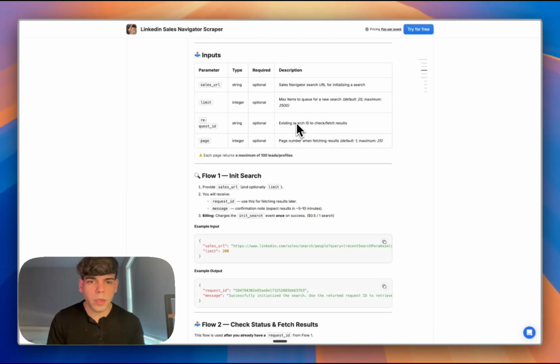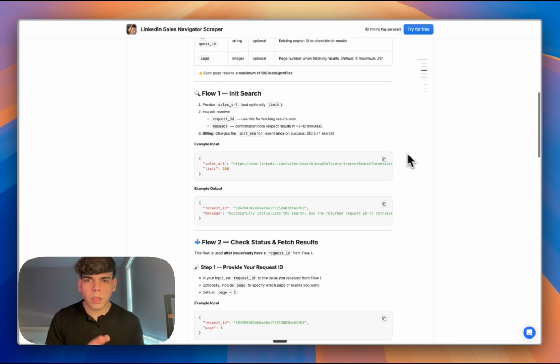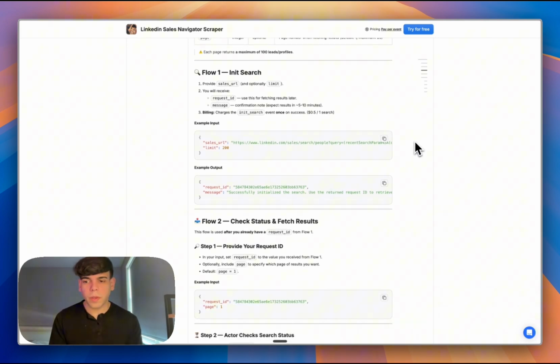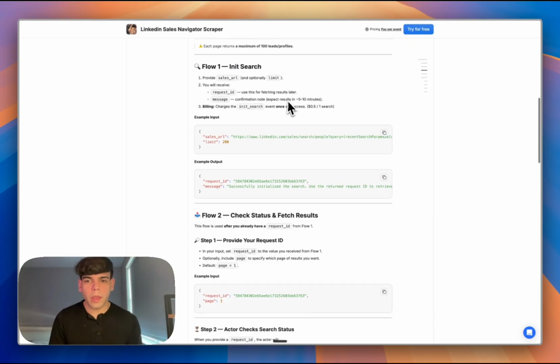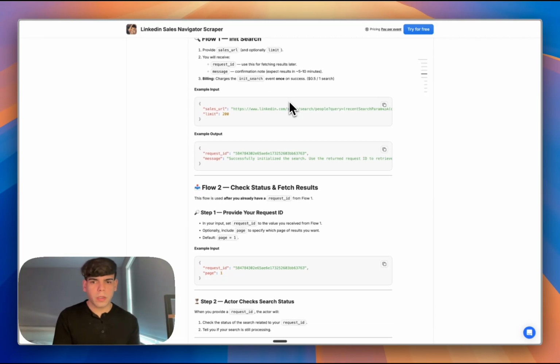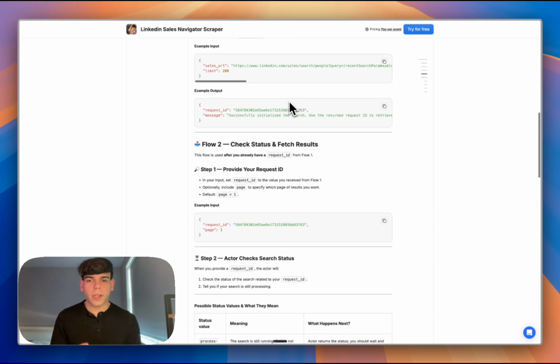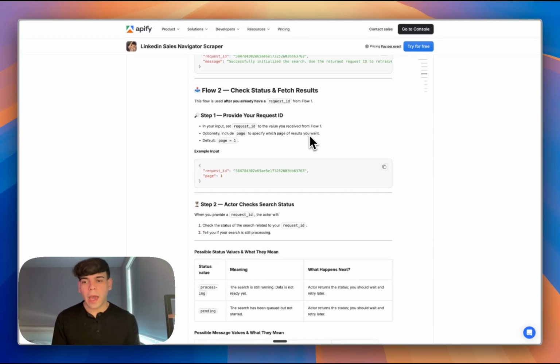We have a request ID and then the number of pages. So we can get a max of 2,500 LinkedIn accounts per scrape. This is interesting where it has two specific flows. It does the initial search, and then we need to wait 5 to 10 minutes for it to check the status and then fetch the actual results that were given. So flow 1 basically starts the scrape, and then flow 2 basically gets the data from the scrape.